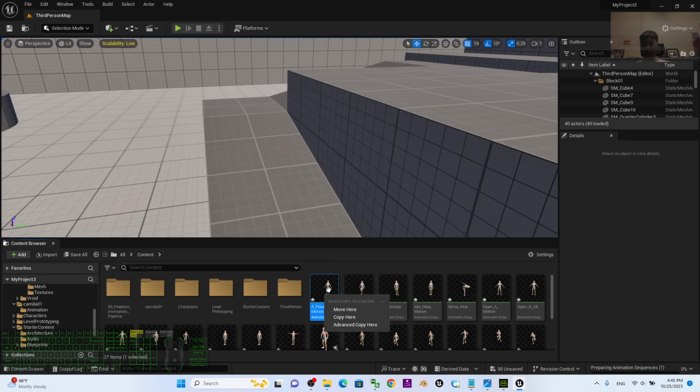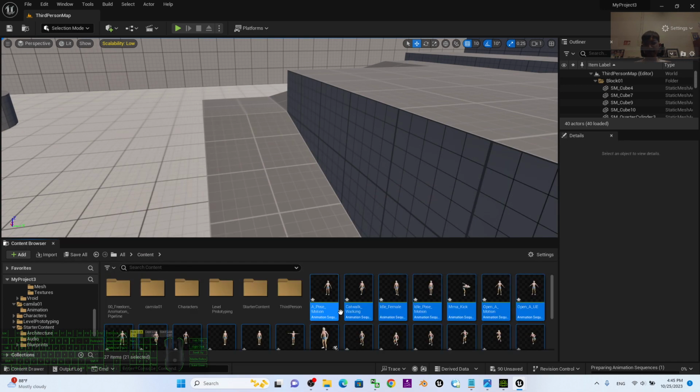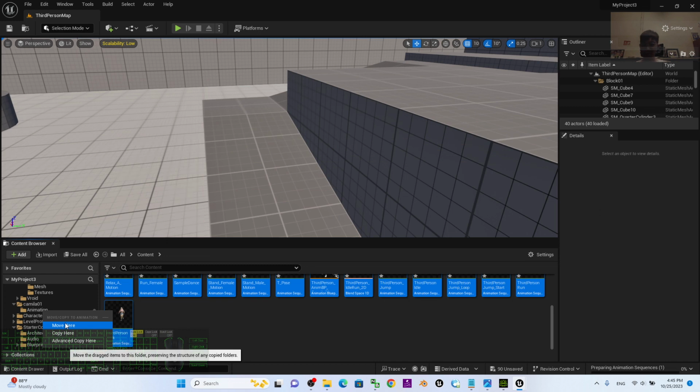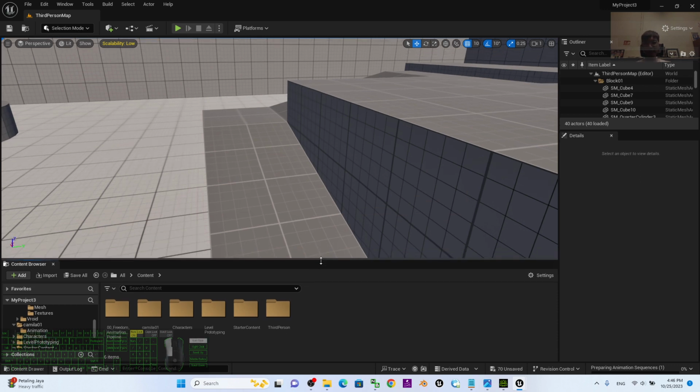So we are going to move all of this. Hold the shift. You click the first one, hold the shift, click the last one. Drag and drop into the animation folder, choose move here. Then, next, actually everything is ready to make it become the main avatar.